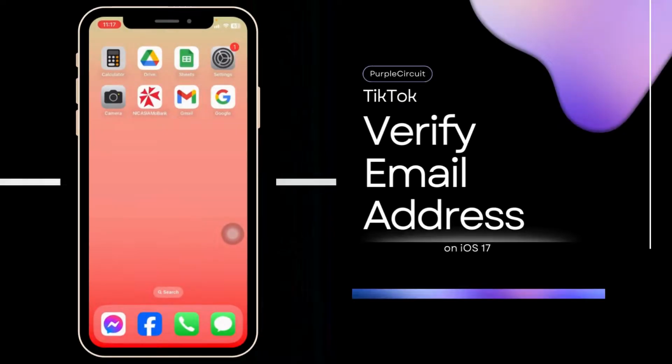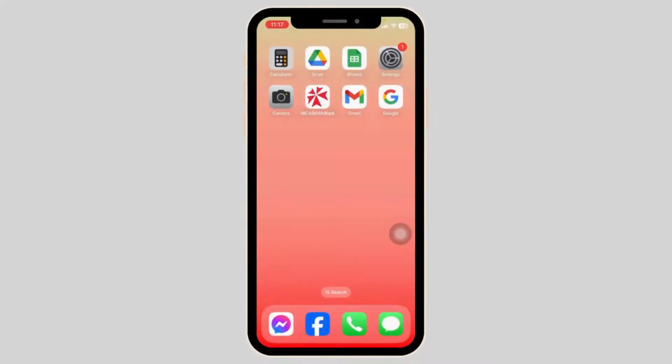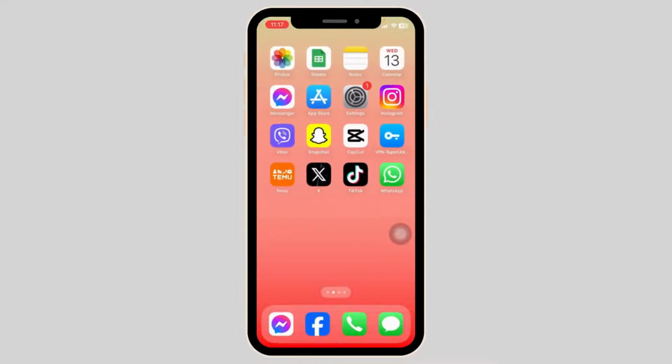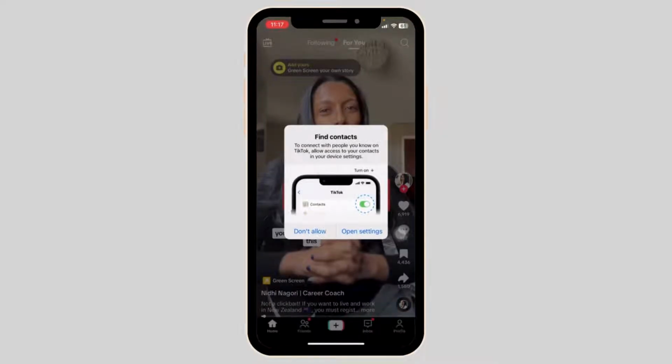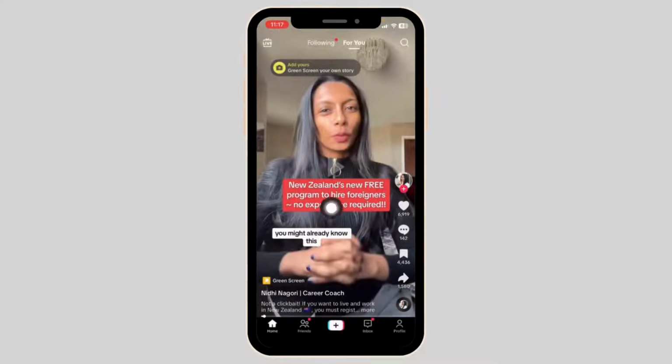How to verify email address on TikTok. Let's get started. Launch your TikTok app. Here we go. Make sure you have already logged into your account. You'll land on the home page.